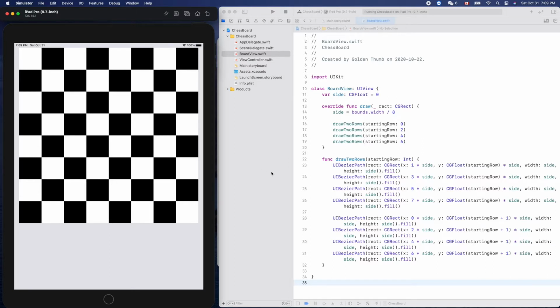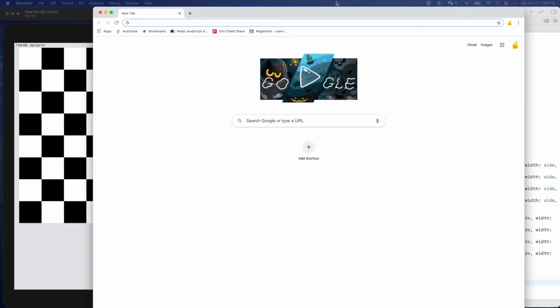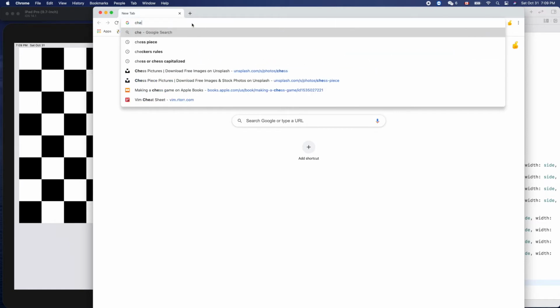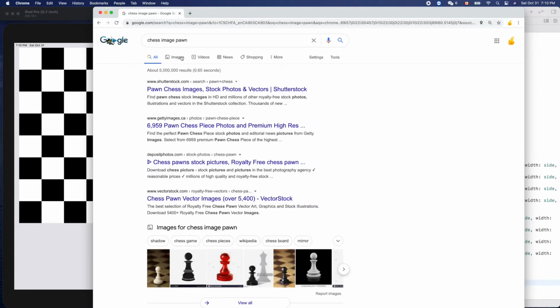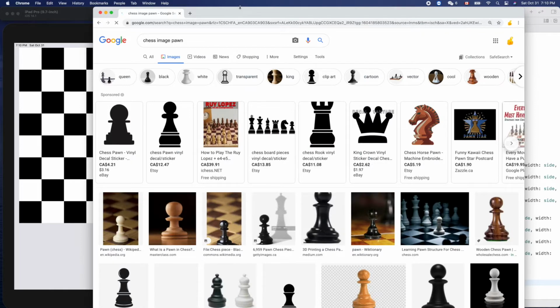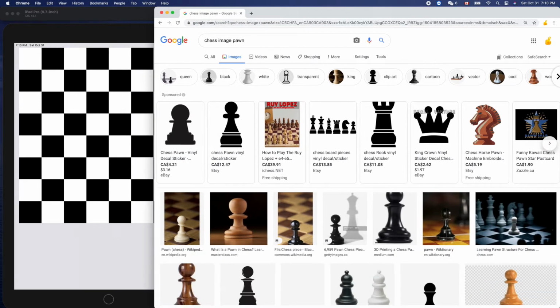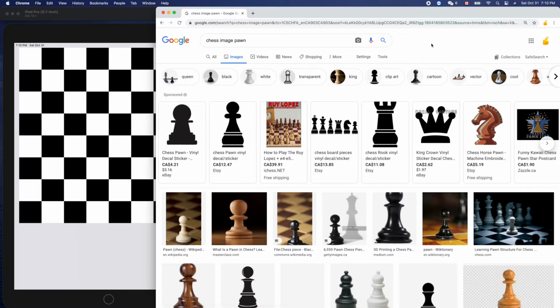Okay, so now let's go to the internet to search for our chess image, pawn, something like that. So be careful. Most of the images are copyright protected. So from this one, I just show you how to get something for your personal use, okay?